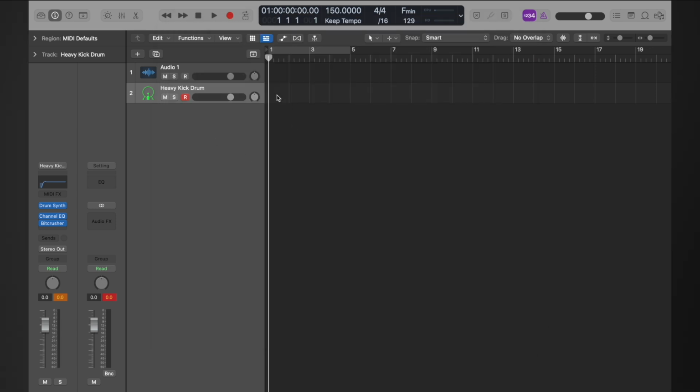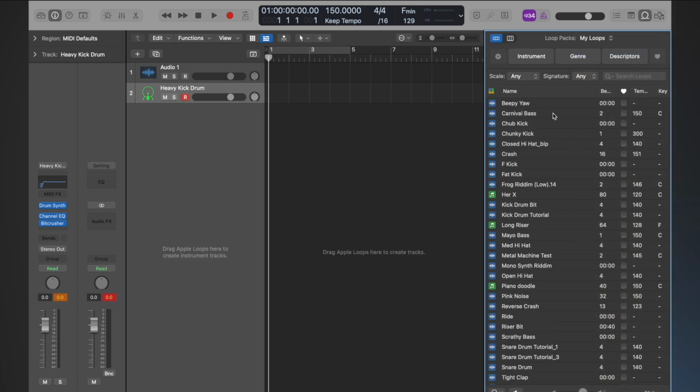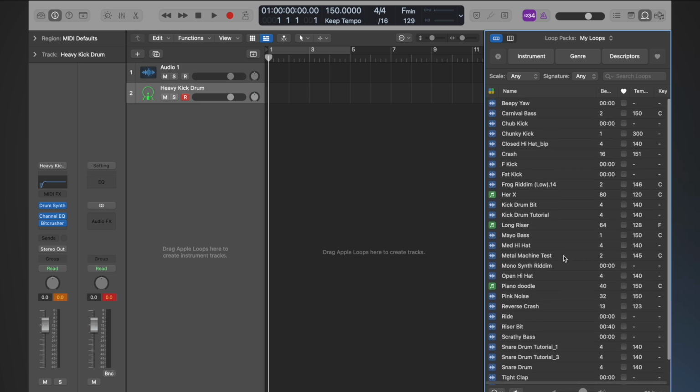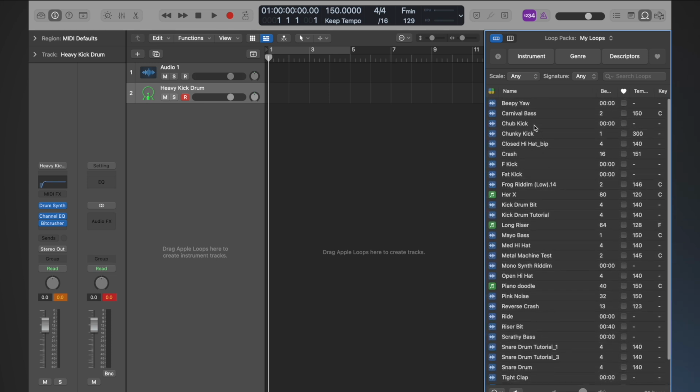Okay. Now another thing you can do is bounce this as a file and add it to your own Apple Loops. I do that a ton. If you look at my loops right here, I often save a lot of random stuff, mostly drum stuff, but I also save other stuff too. Like right here, we can see I have a kick, some other stuff. This kick is kind of similar to this one that we just made. I like the one we just made better.